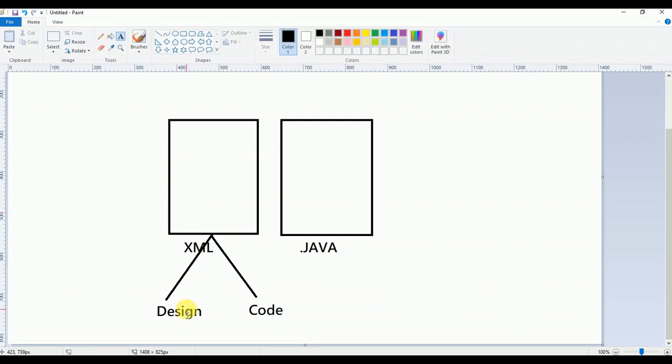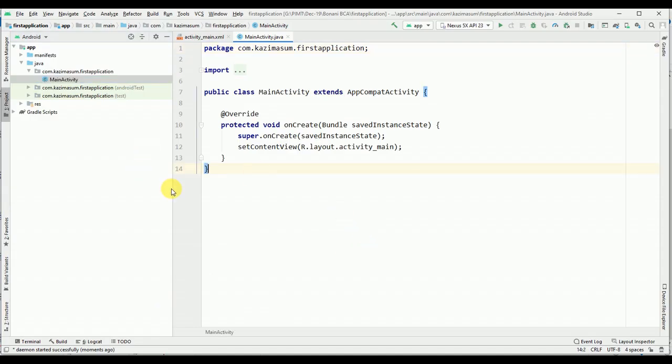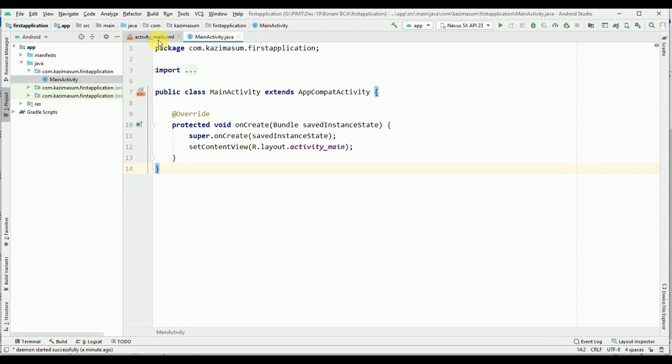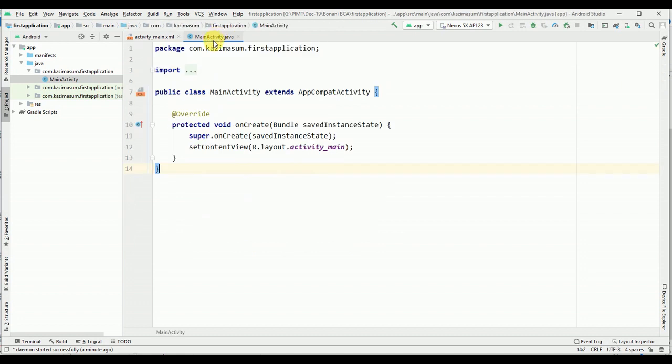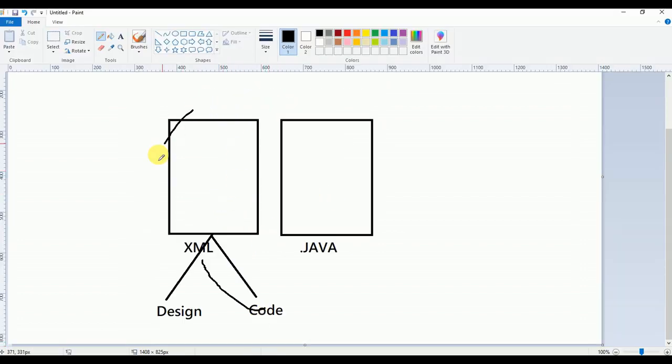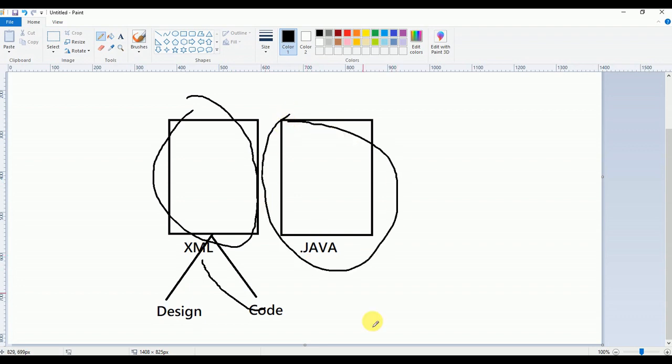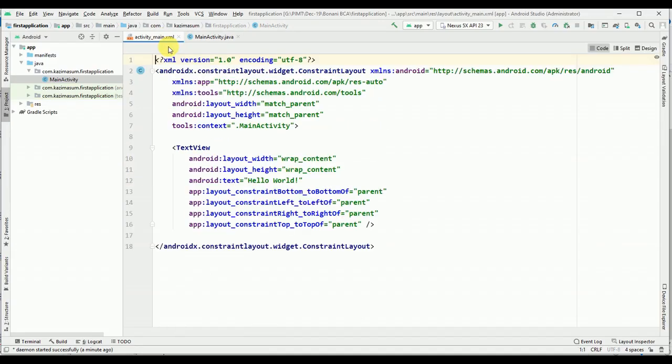In the design part you can see the actual physical design you will have in your emulator or on a device, and the code part contains the XML. As I told you, as soon as the project started, you will have these two files: activity_main.xml and MainActivity.java. See, I told you there would be two files, XML and Java.